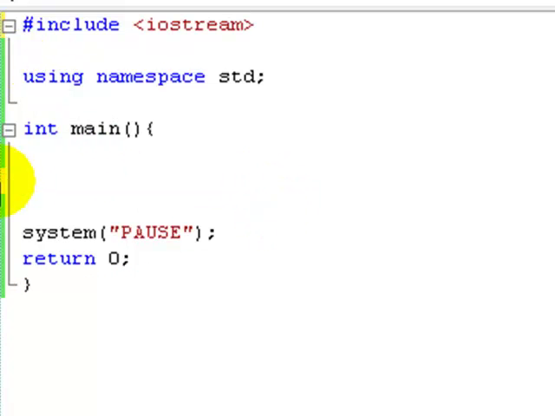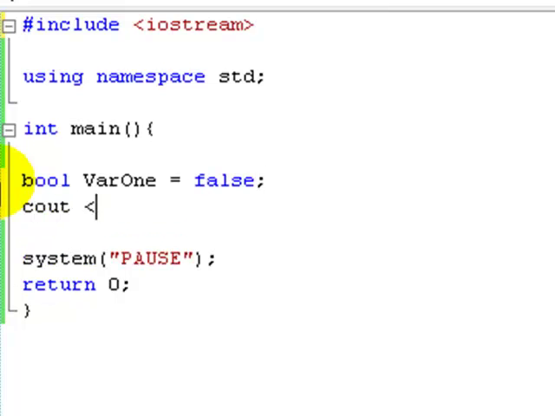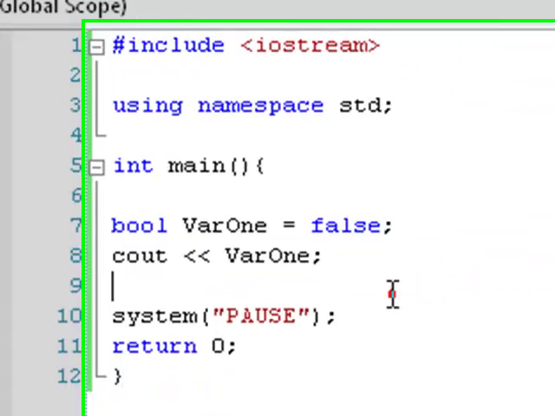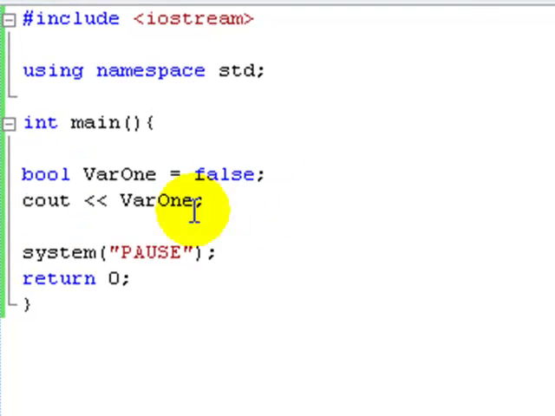Double, char, bool. A bool's pretty important. Basically, true or false. So, bool var1 equals true, or var1 equals false. But you'll notice, it doesn't output true and false. It'll output 1 or 0, like so. So 0, because we've done false.